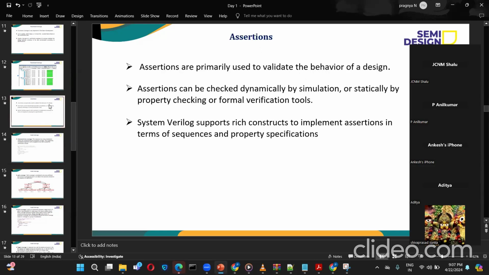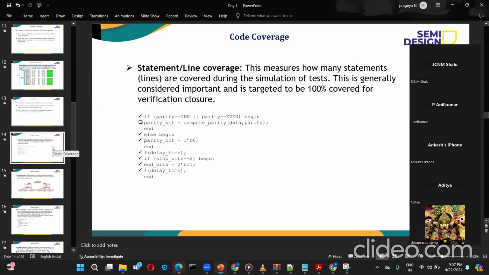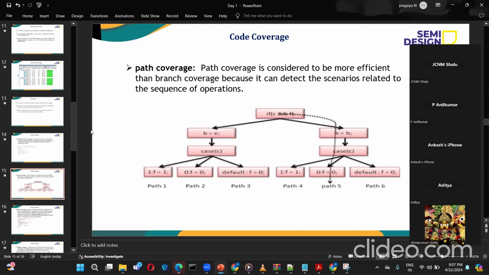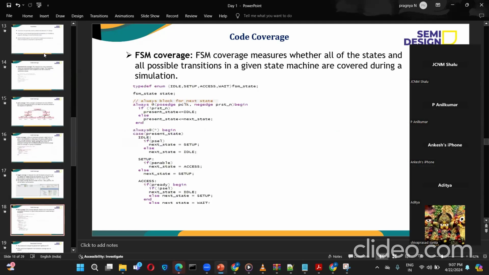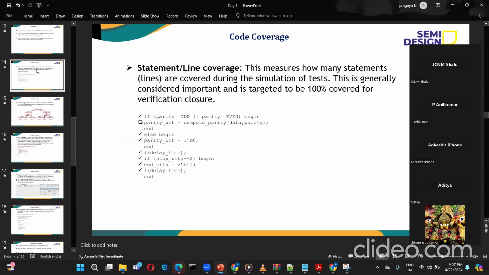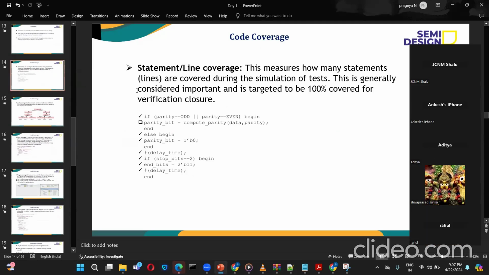So in code coverage, we have different types. That is statement coverage, line coverage, statement or line coverage, one and the same, path coverage, and then block coverage, and then toggle coverage and FSM coverage. So we will cover all this in the code coverage part, and then we will go to the functional coverage. As Anikesh and Anil Kumar have explained what is code coverage and functional coverage from the previous session, let us go further.